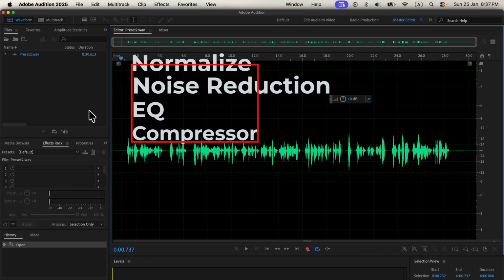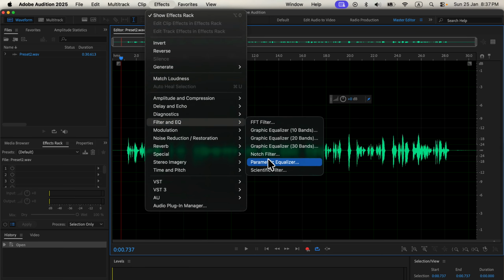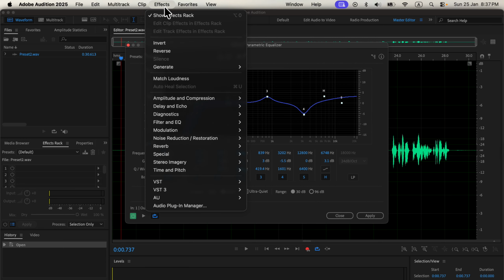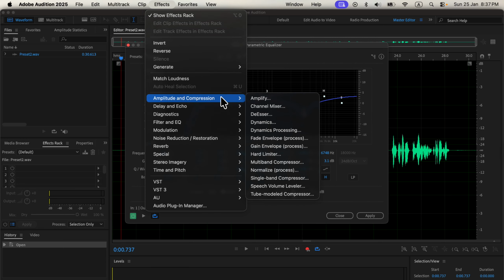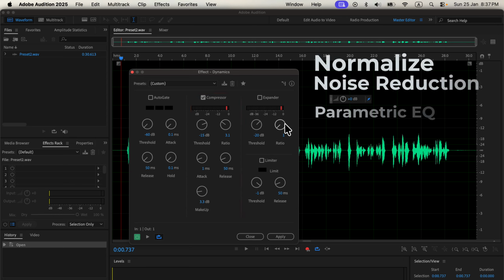Now, if you're confused about EQ and compression inside Adobe Audition, let me clarify where to find them. For EQ in Adobe Audition, we will mainly use the Parametric Equalizer that is inside the filter in EQ. The Parametric Equalizer is the primary EQ effect we use in Adobe Audition. For compression, there are multiple options, but the one we mainly focus on is dynamics. Inside the Dynamics effect, you'll find the Compressor section, which is the main compression tool we use. So, Normalize, Noise Reduction, Parametric EQ, and Dynamics. These are the 4 effects that matter most.